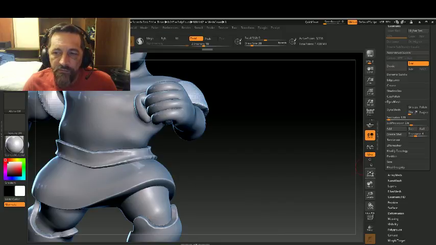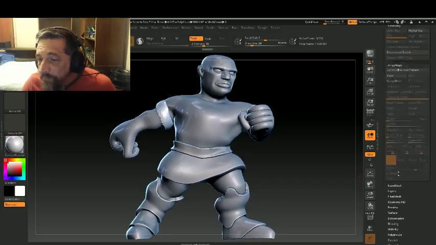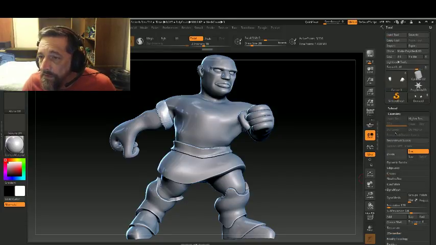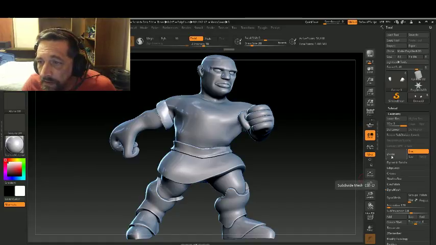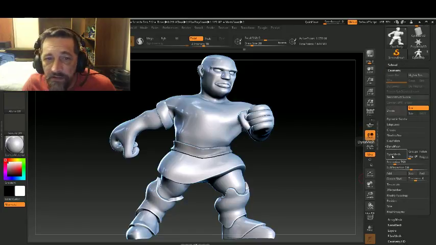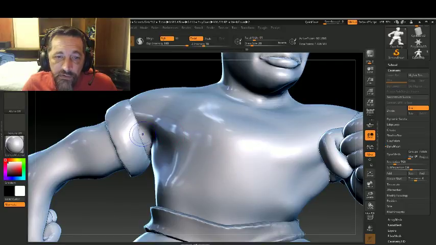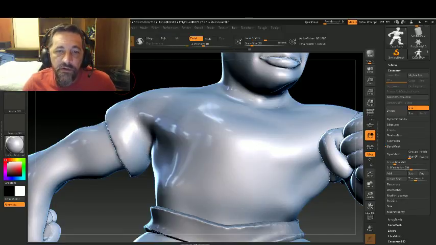Now, let's frame out. And we're going to Dynamesh, or we're going to subdivide the... I want to subdivide it a couple times. And then we're going to merge down. And then we hit Dynamesh again. We zoom in. And we're going to blend. Well, let's turn this back up to 100%. We're going to blend the sleeve into the shirt.